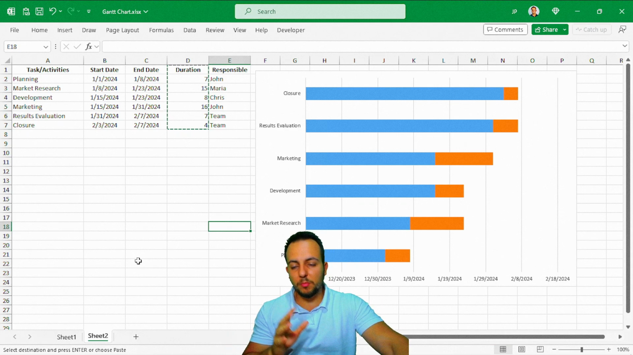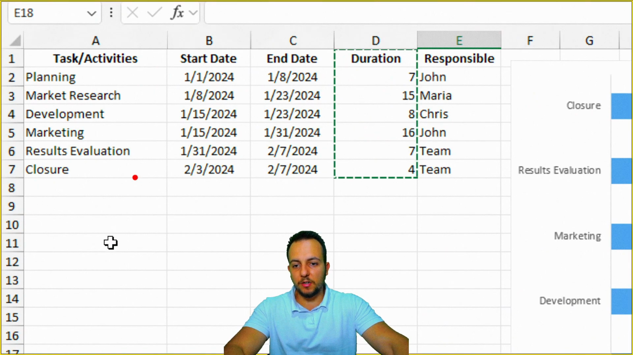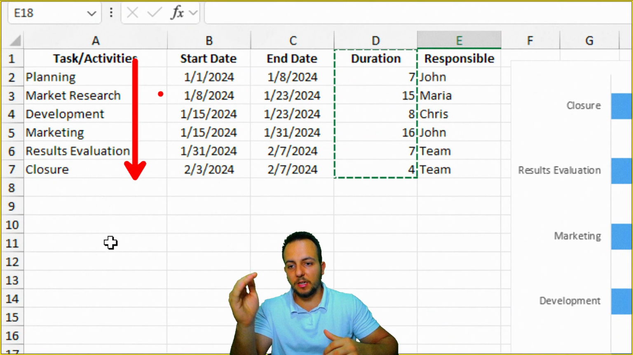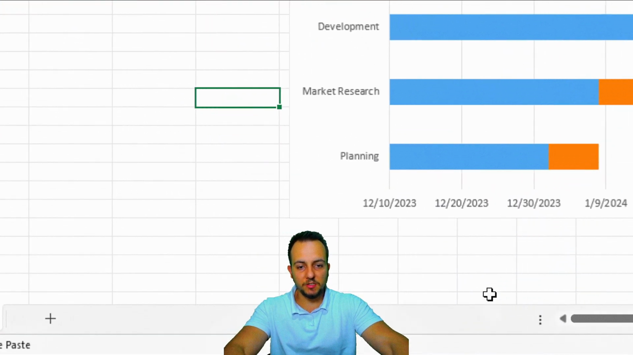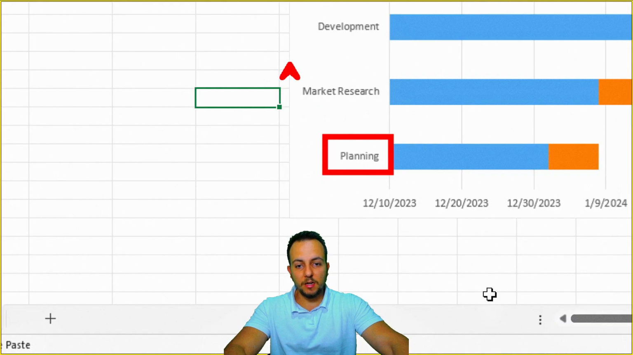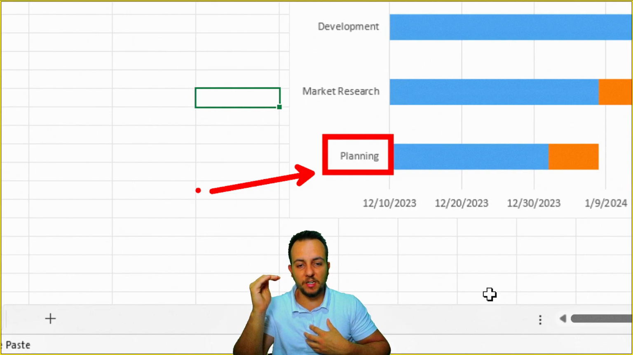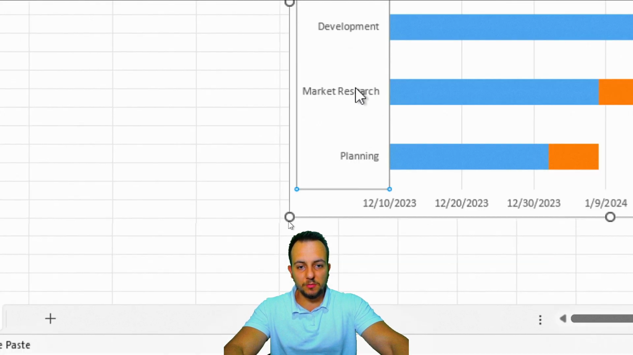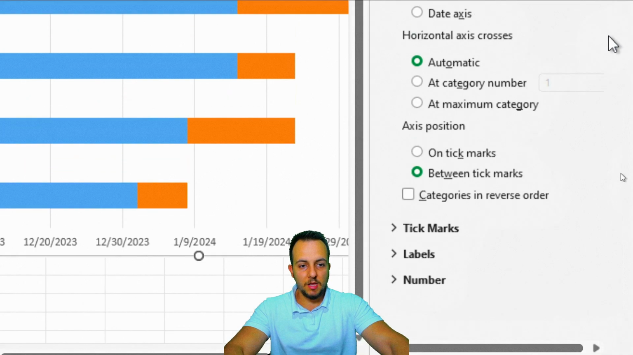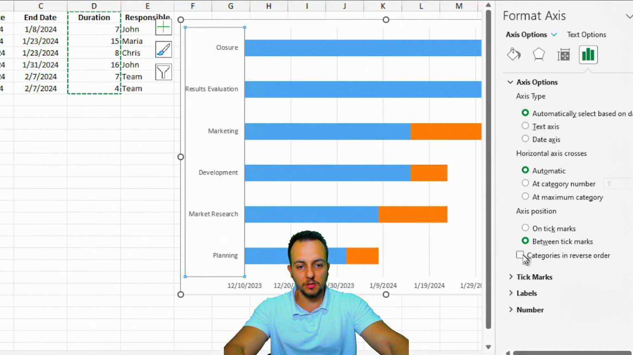But one problem that we have is our tasks and activities are ordered in a logical way: planning, market research, development, and so on. But if you take a look at the Gantt chart in Excel, it's ordered in an inverse way. The first activity in the first row of our data set is actually the last one in the Gantt chart. So we need to invert this order. To do it, I can double click on this text, 1, 2, to open this right panel. And in the X option, I can click on categories in reverse order.